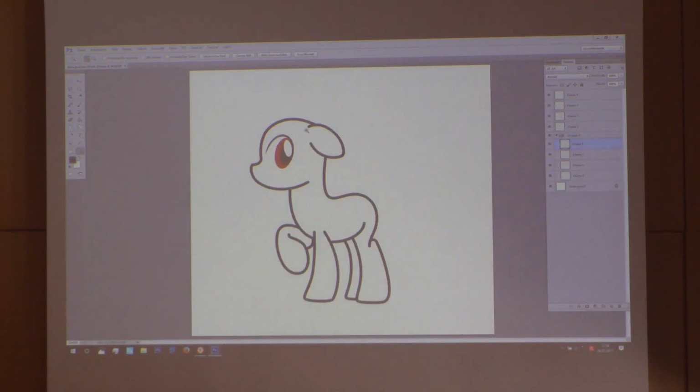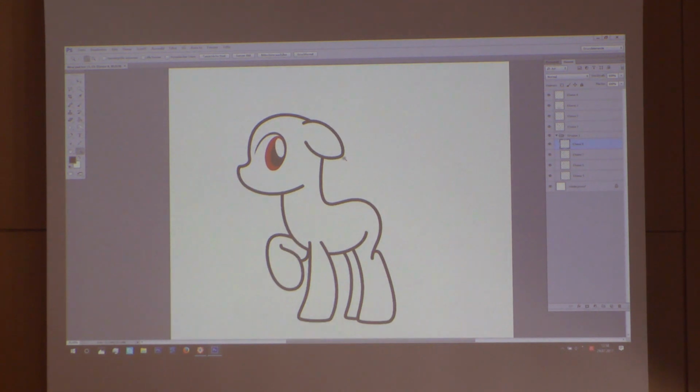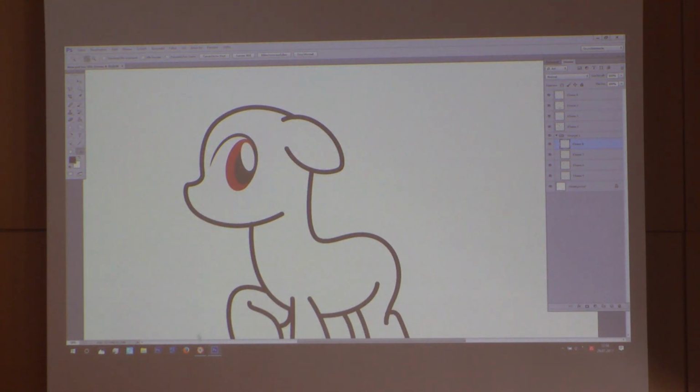So these are the lines. Has anyone any questions about the lines? Okay. Some questions, everything about our lines, something.